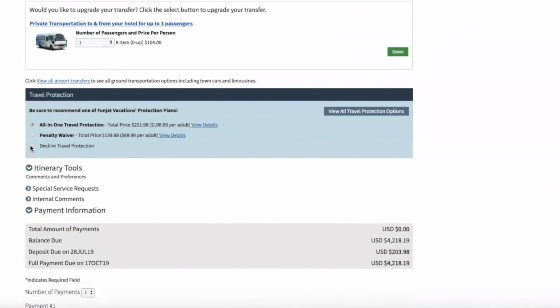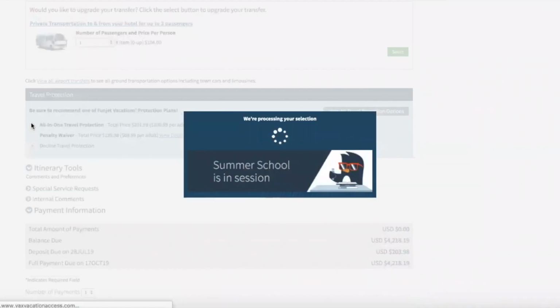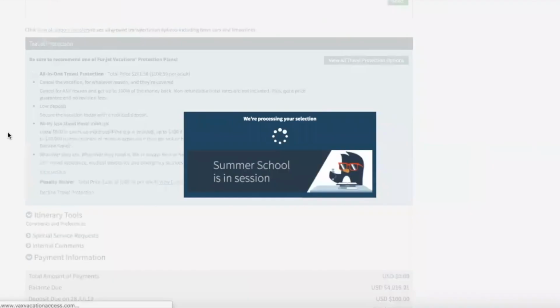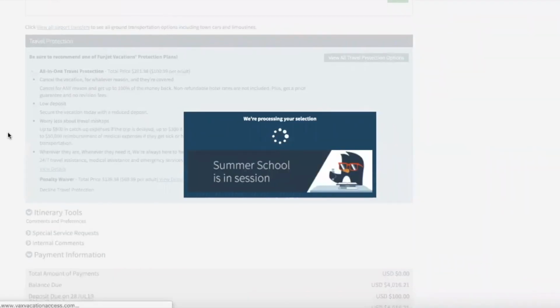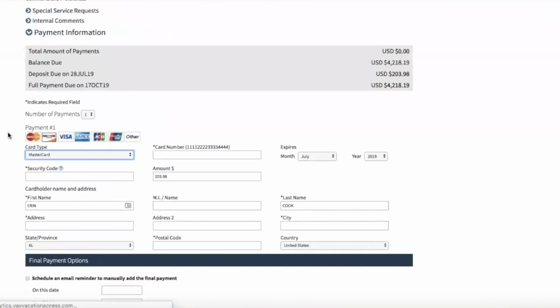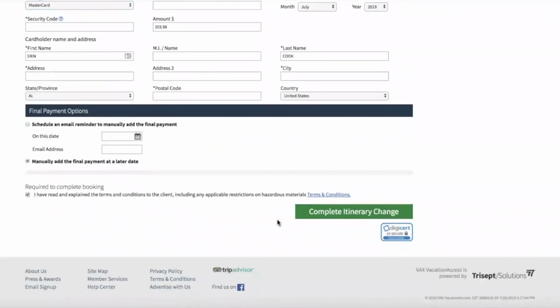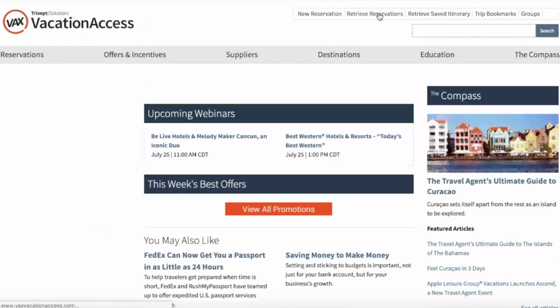I do not have flight information, but this is where you would add it, is under the modifications again. So we talked about that earlier. And then you would just review it again, and you would have to check that you read the terms and conditions, and you would just complete the itinerary change. And there you have it. So I hope that helps.